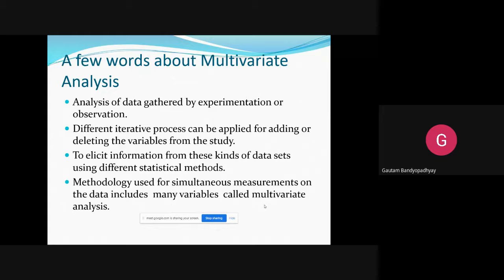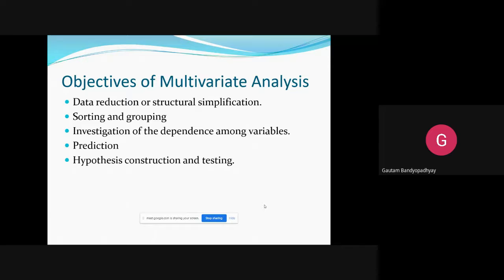And to elicit information from these kinds of data sets, using different statistical methods. For doing this, we need different statistical methods like regression, correlation, factor analysis, so many statistical methods. And the methodology used for simultaneous measurements on data that includes many variables is called multivariate analysis. So multivariate means many variables are involved. Now, what is the objective of multivariate analysis?